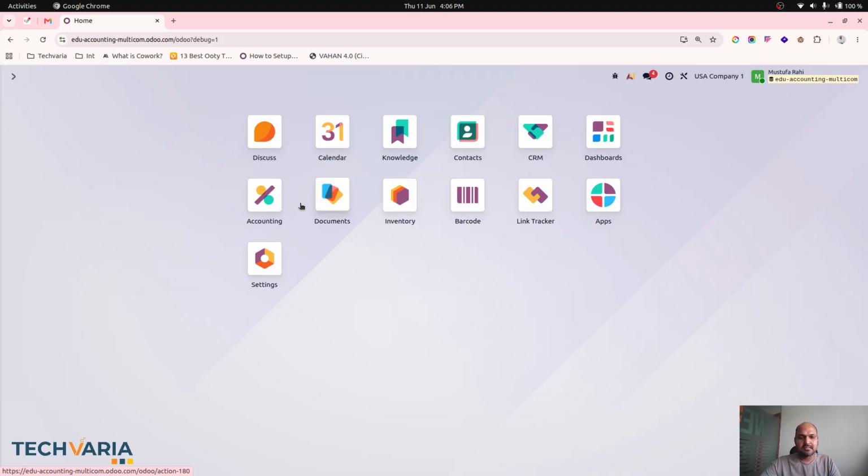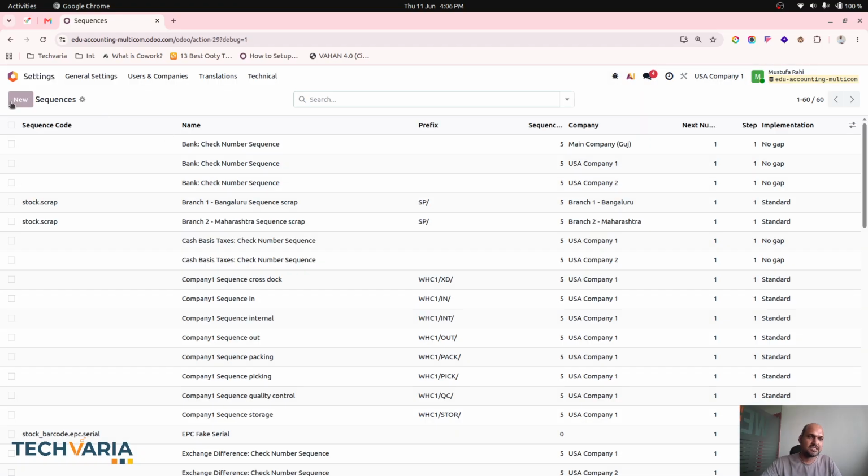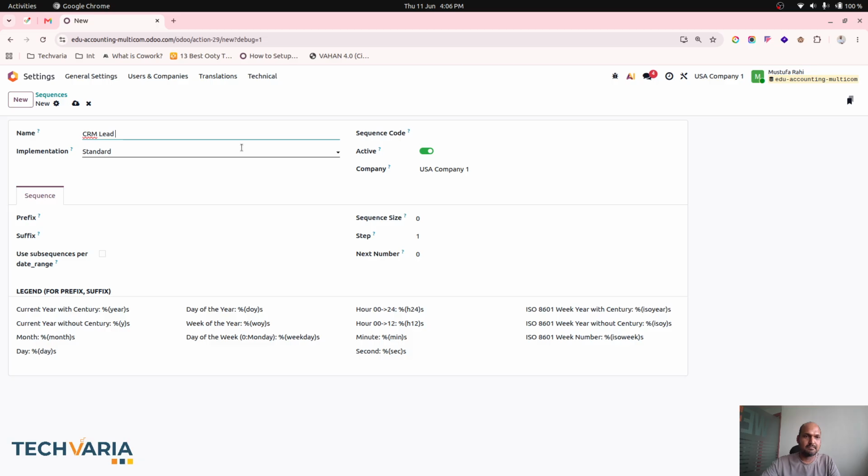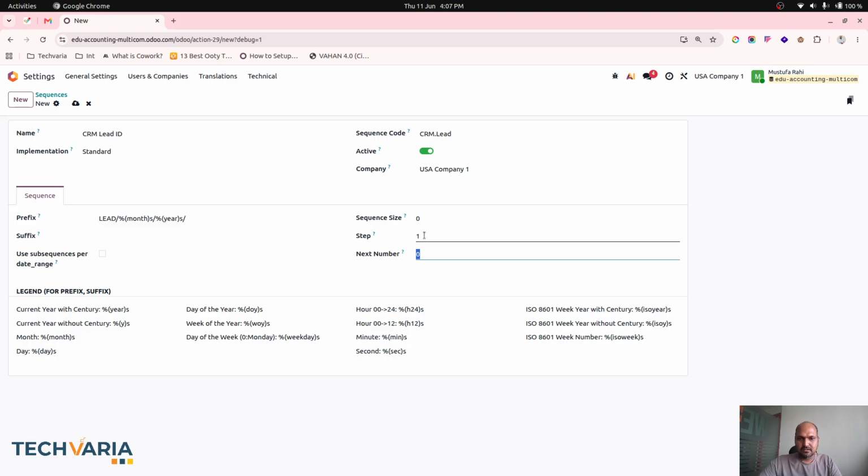The second step is we will create a unique sequence. So I'm creating a new sequence, CRM Lead ID, and here is its unique code, crm.lead. In the prefix, I would like to give lead slash month and year, so that I can uniquely identify in which month and for which year that lead has been generated. And here I would like to give a sequence size of, let's say, 5 digits, and next number is always 1.